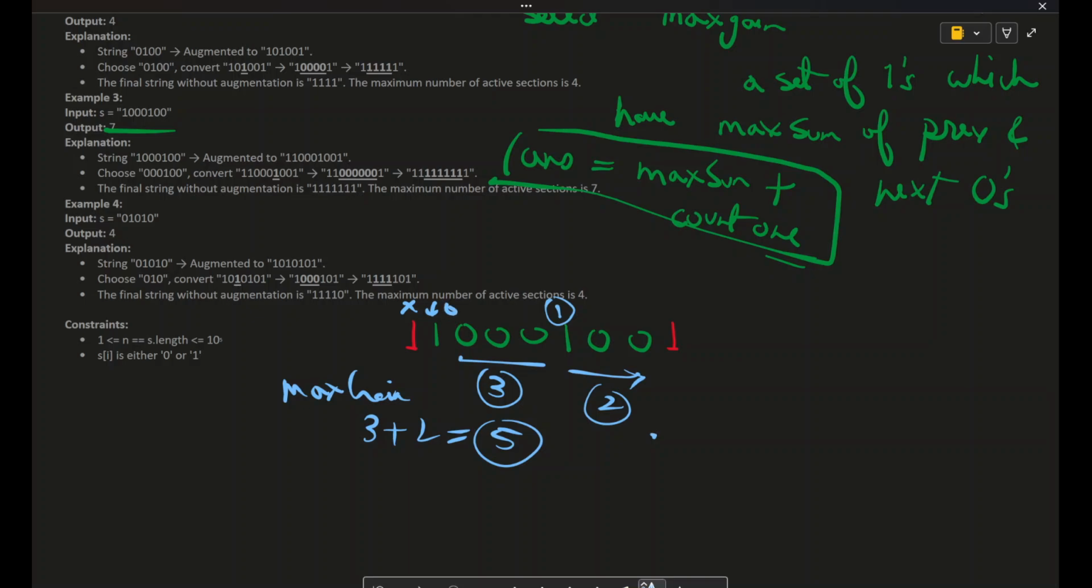That is, this is our first one, and this is our second one. So count1 is equal to 2. So now the answer will be 5 plus 2, that is equal to 7.